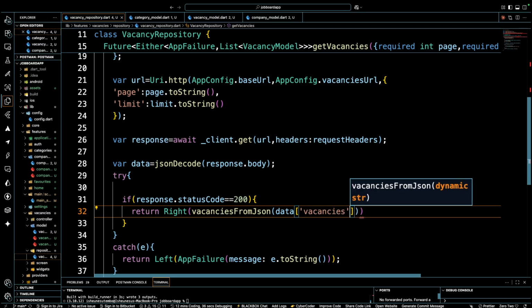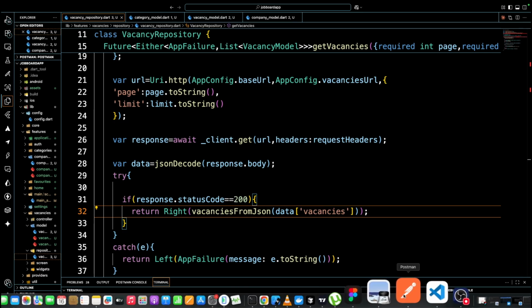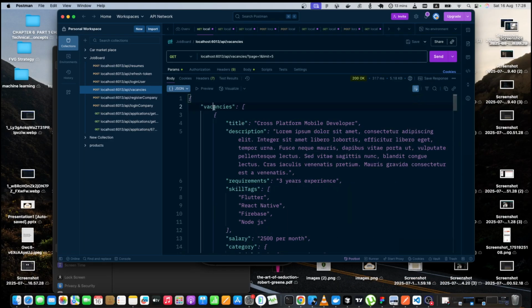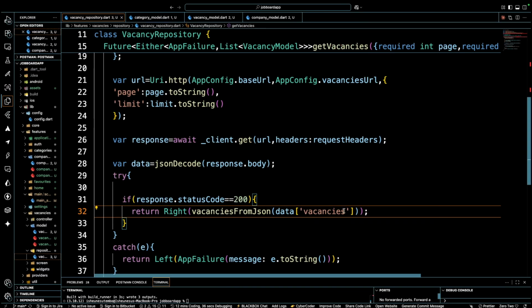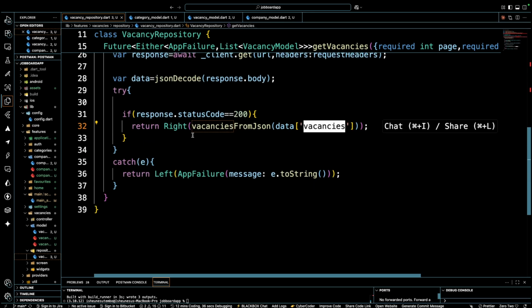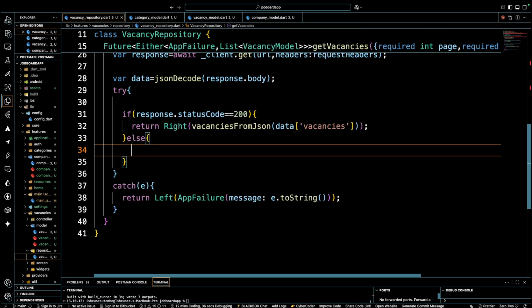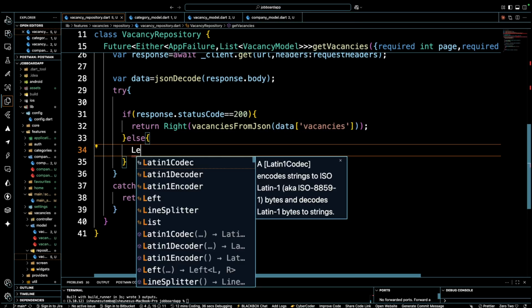So if we go back to Postman, let me open Postman again and show you something. As you can see, from our vacancies we have this vacancies object, which has a list of JSON objects. That's why from our data we are calling this vacancies, because it's a list of our vacancy JSON objects. And else, that means the response was not successful. So if the response was not successful, we are simply going to return what?